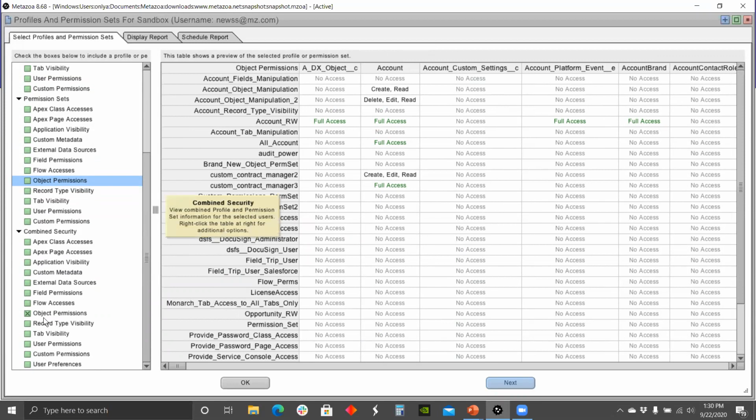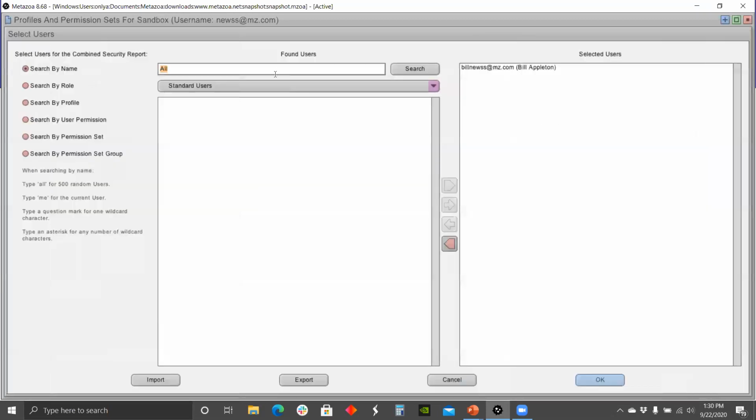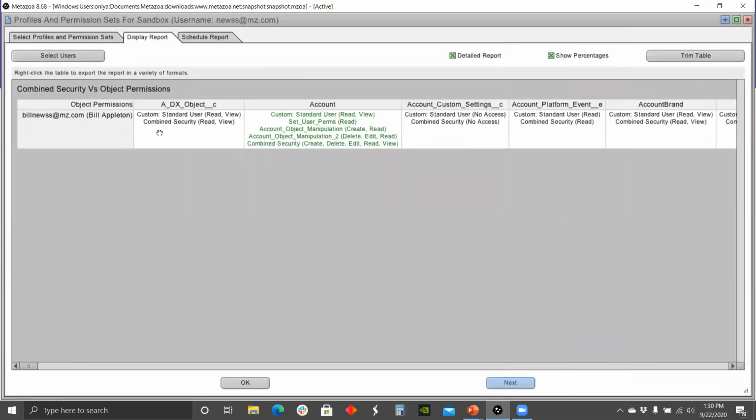Down here, I can actually select a security type. We'll go with object permissions here. And I can go over to the next tab and select any number of users that I want to add. So if I wanted to compare a couple of users, I could search for them by profile, by name, whatever, and put them in here. We'll stick with one just to show you how it works. Here, we're getting an analysis of the object permissions for this user, and it walks us through how they got to every setting. We highlight in green anywhere there's elevation, meaning permission sets have changed their security from the profile. And we walk you through it.